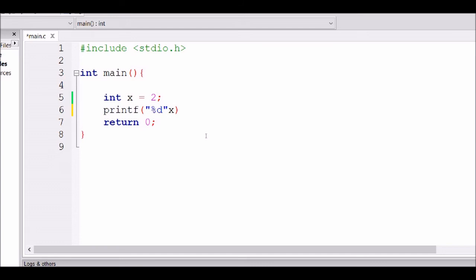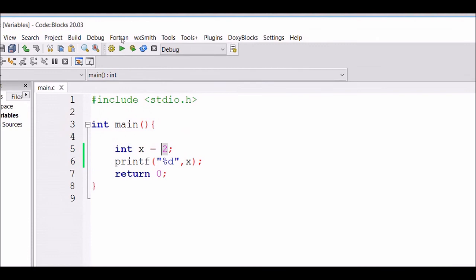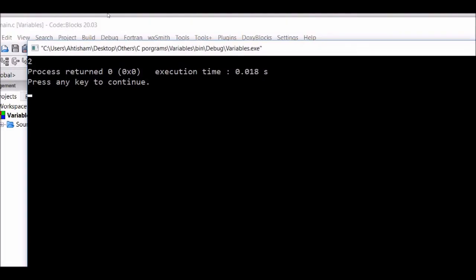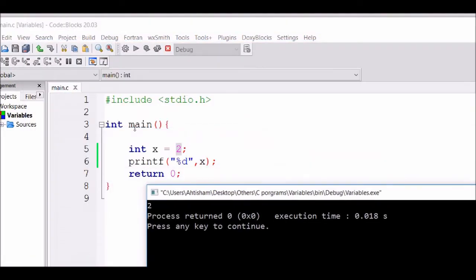Before we run this program, we need to understand that this is considered one parameter and this is considered another parameter. So we need to separate the two. And this is done with a comma. And as we have learned, every statement ends with a terminator. So I'm going to terminate this with this semicolon. Now I can run this program. So if I run this program, you will see this 2 will be printed on the screen. So let's run this. And now as you can see, we have been able to print this 2 on the screen.